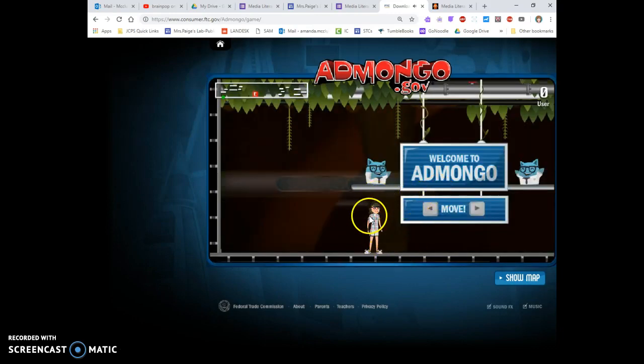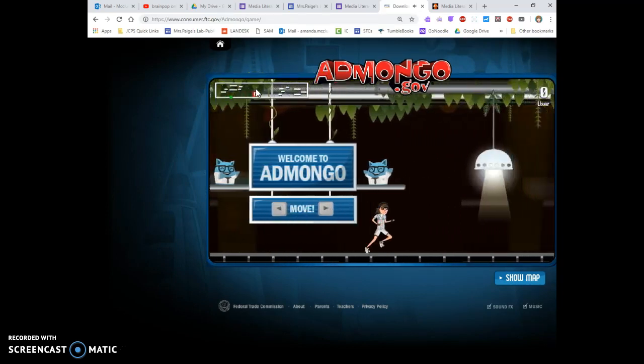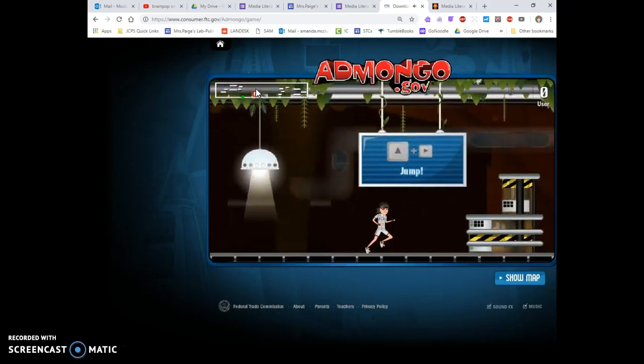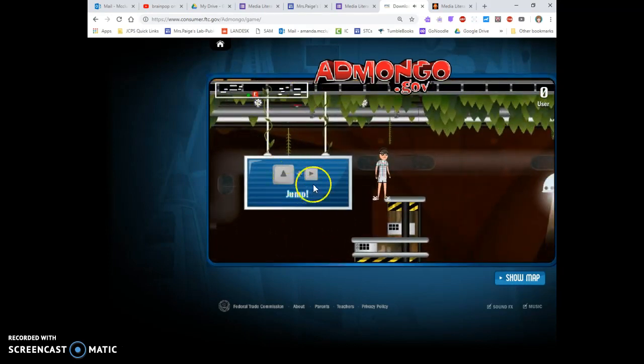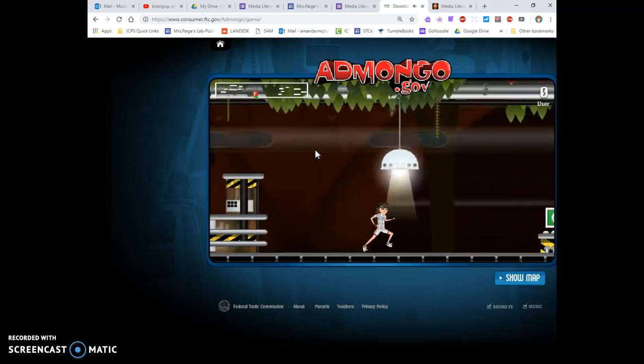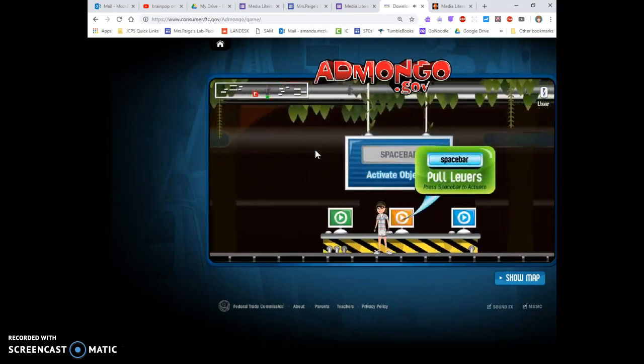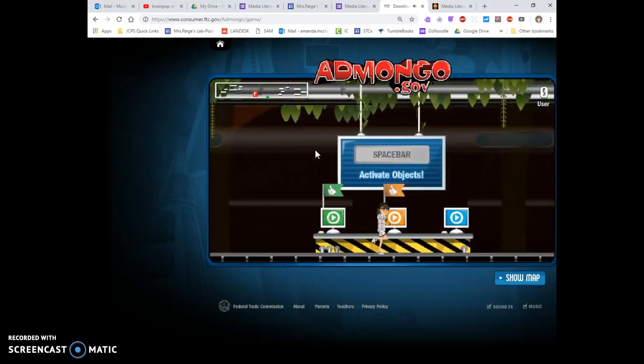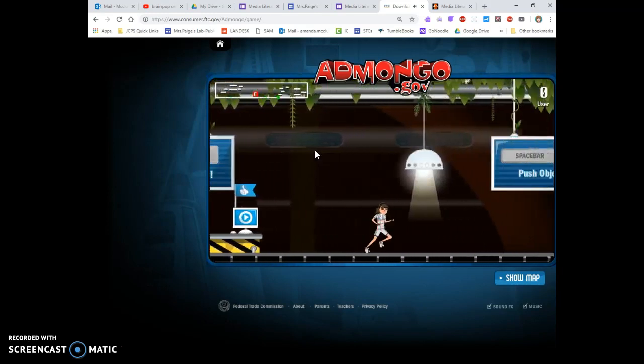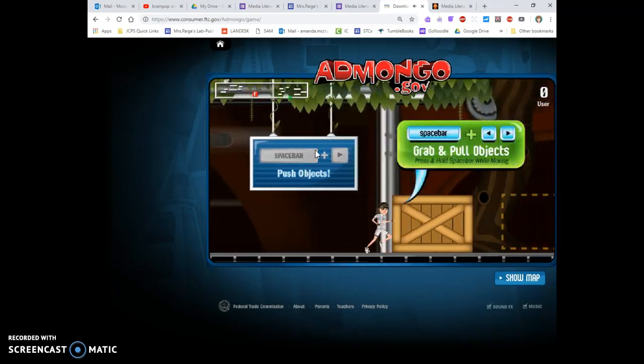So you are this little character. This is kind of a map of what the world you're in looks like. You move with your arrow keys. It will tell you some things that you need to know on the signs as you go. Spacebar, activate objects. So this first round is just learning a little bit about how it works.